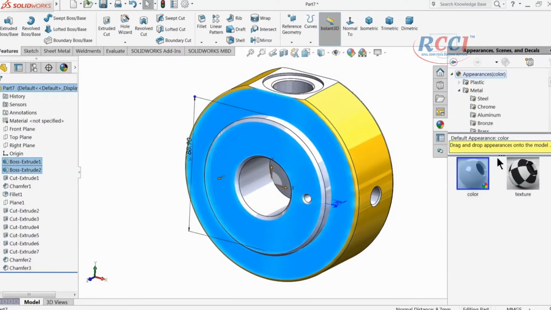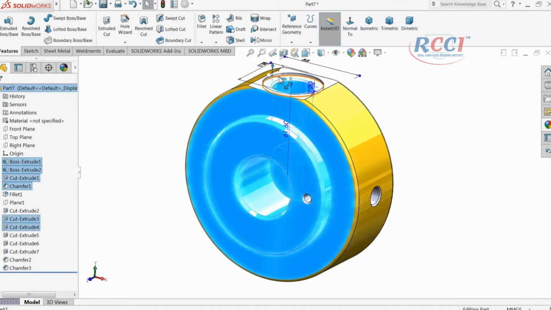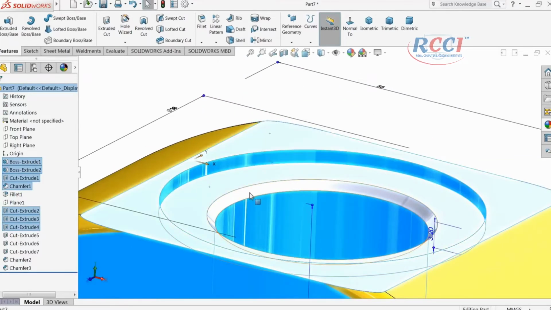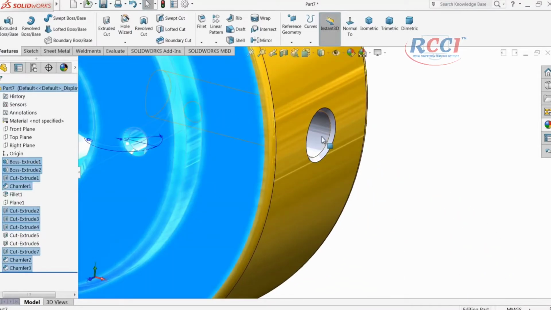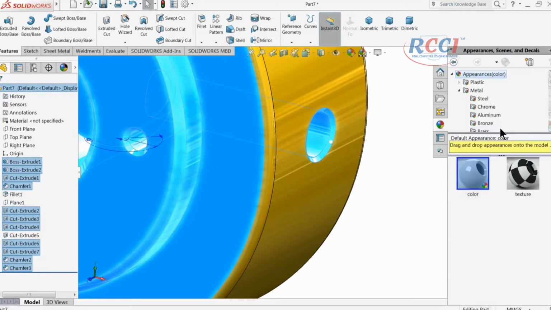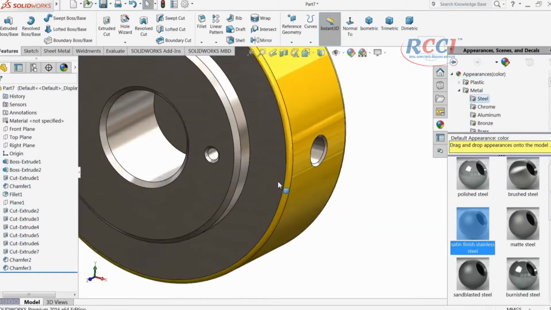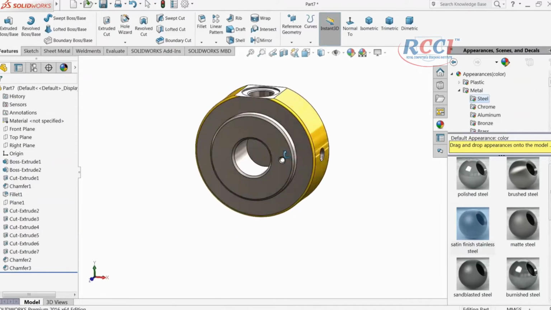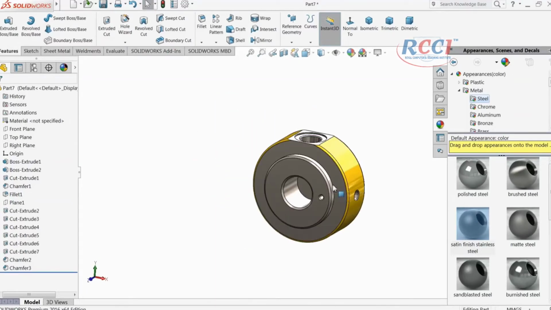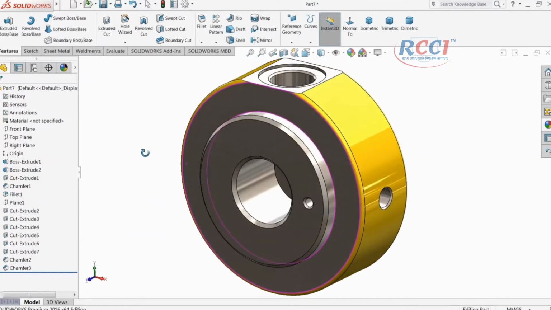Now select this all faces, and apply material. Go to appearance, steel, stainless steel satin finish. That's it. Let's save this.